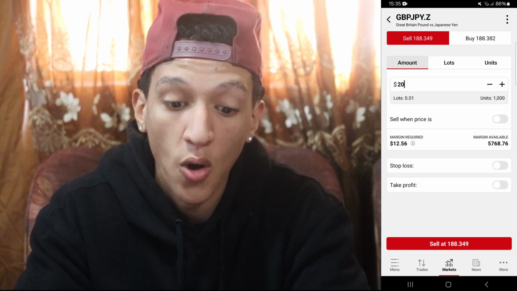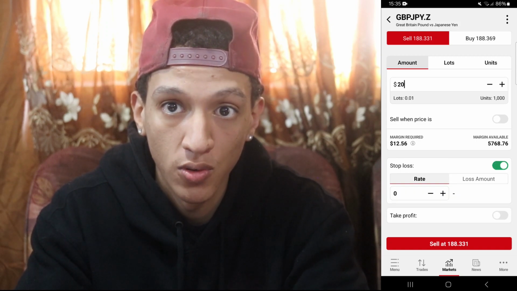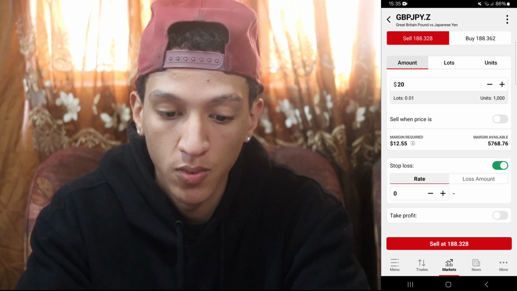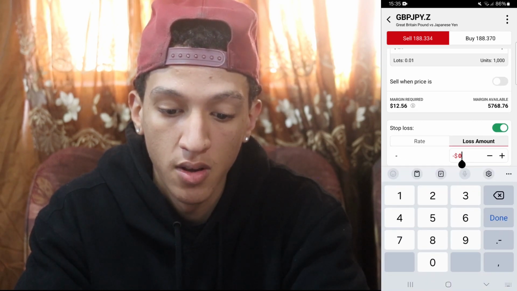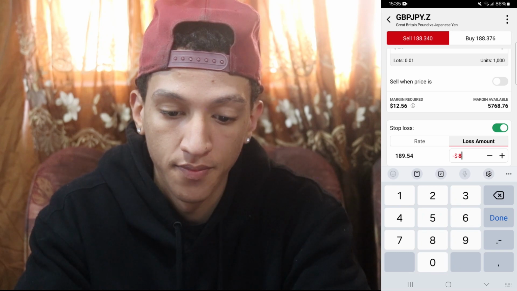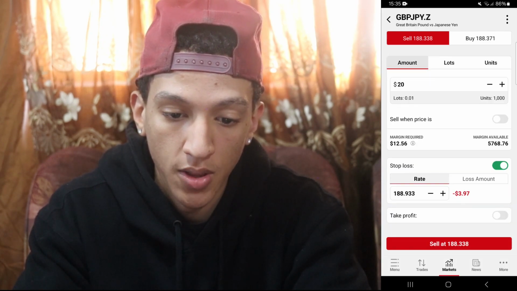This is a sell. Obviously, like always, make sure to select a stop loss before even looking at a take profit. Make sure to use a stop loss. The stop loss you can either set as a rate or a loss amount. So I wanted to lose maybe $8 on this trade, or say $4. So that's basically where the price is going to go.